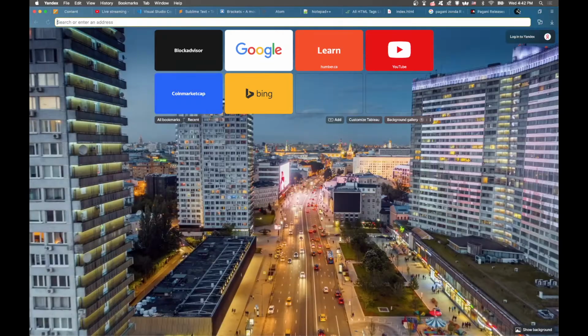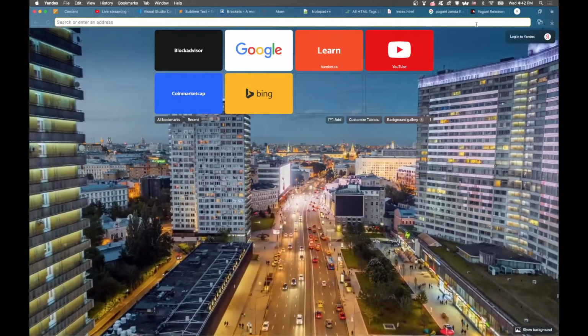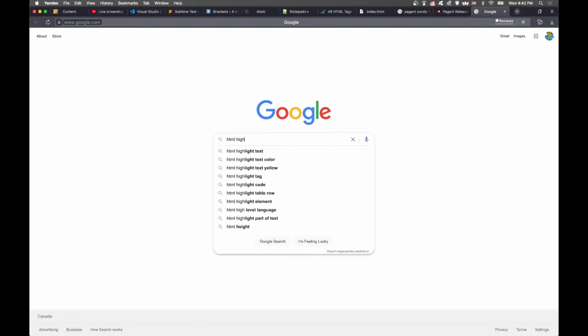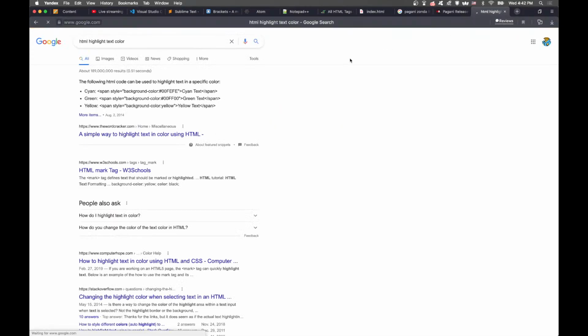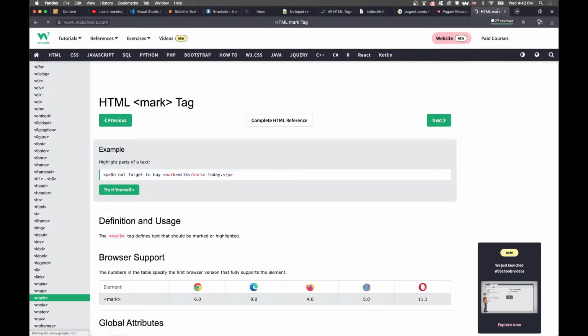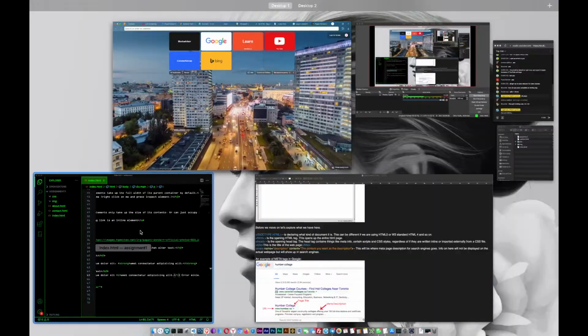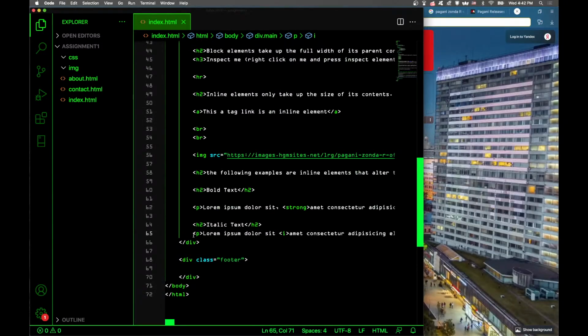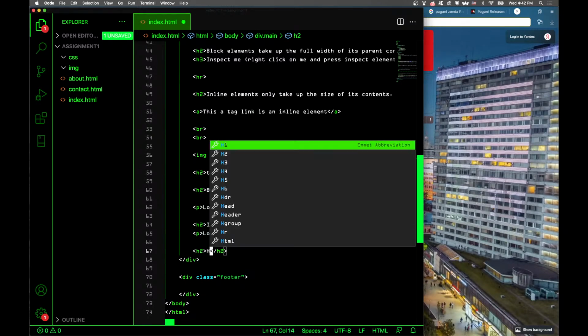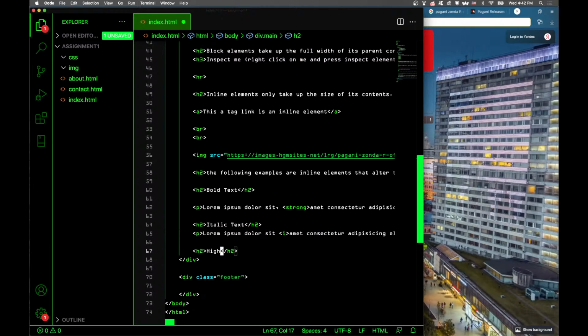There's another one, there's the highlight one, but I can't remember off the top of my head. HTML highlights. And it's not span either, because we're gonna go through mark. It's mark. So mark is the next one, which is highlighting. So H2 highlight text.